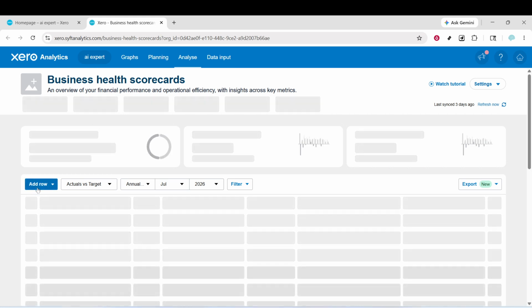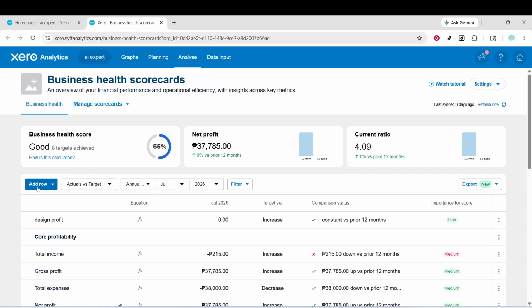Next, enter your KPI or metric name. Keep it clear and specific so everyone on your team understands what it measures. For example, net profit margin or average revenue per customer. A good name makes your reporting easier to scan and interpret later.